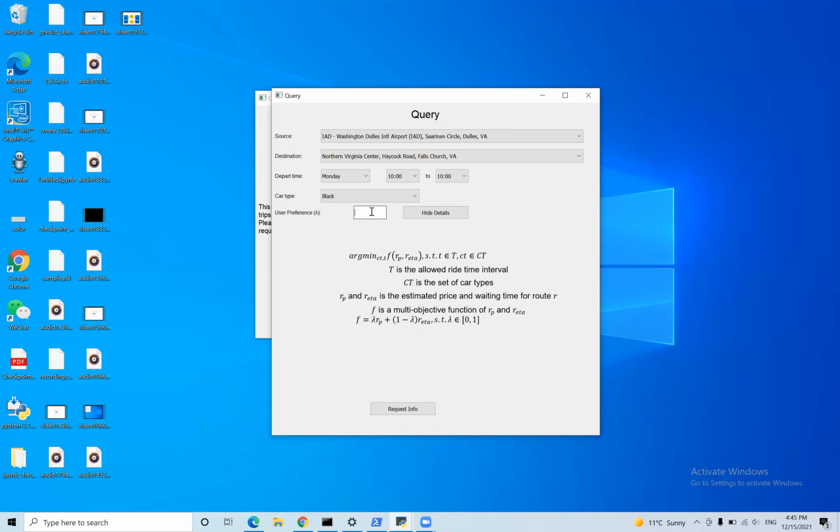So basically, if you want a cheaper trip, you should specify this value larger. The lambda user preference ranges from 0 to 1, so you should specify a larger value, say 0.9, and then you request a trip.